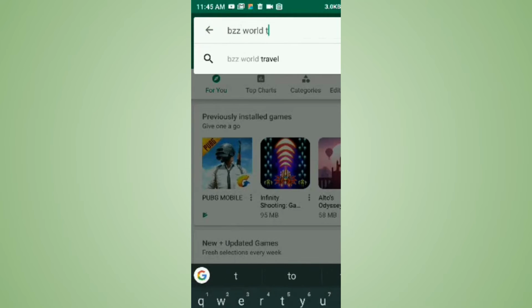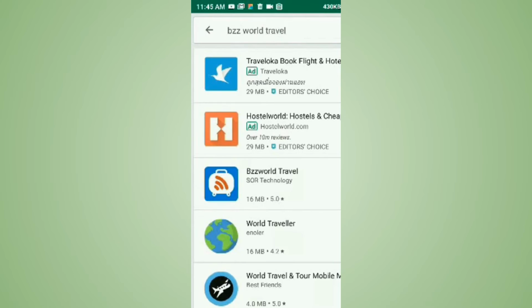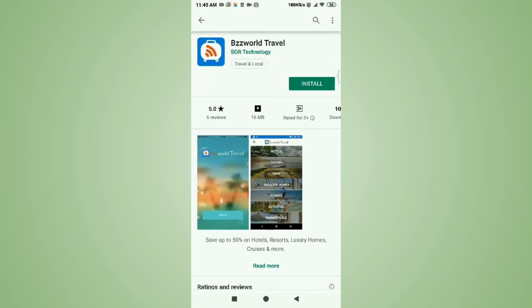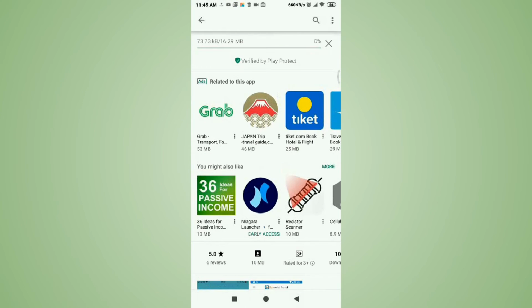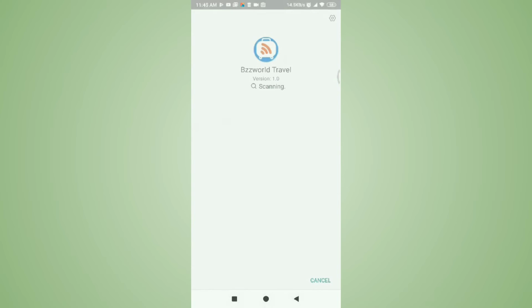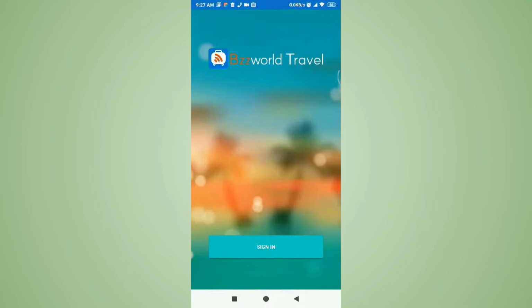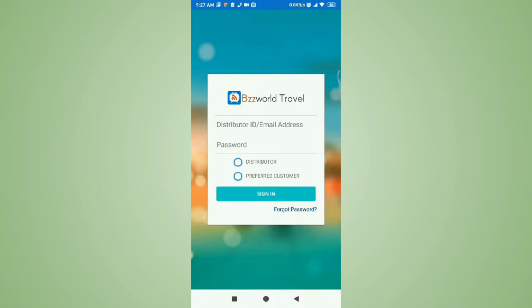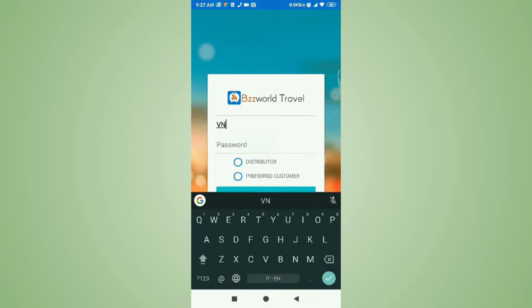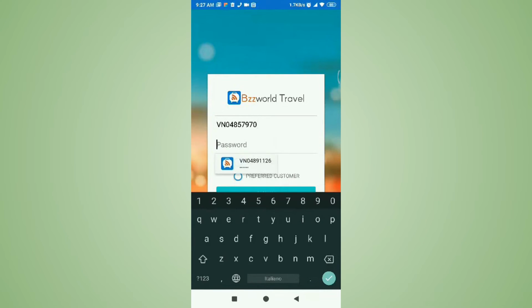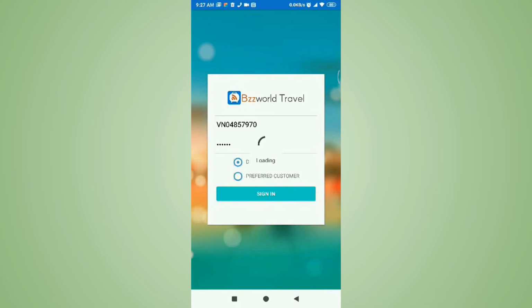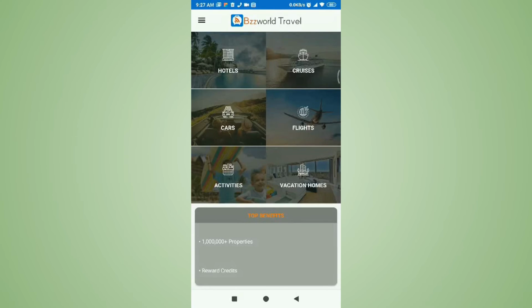First, go to the Google Play Store and search for Bzzworld Travel, then download it. After successfully downloading, open the app, and you are now at the login page. Now type in your details and choose between distributor and preferred customer. Then click sign in. Great, you are now in the main page.